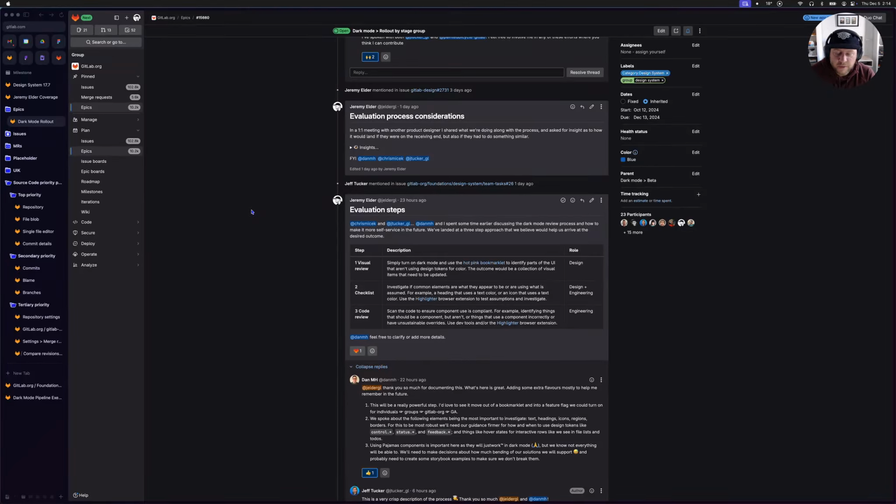I'm a designer on the design system team at GitLab, and I want to walk through 3 evaluation steps that we're using for the dark mode rollout, just to provide a little bit of visual context into what each step is designed to do and what outcomes we're expecting.